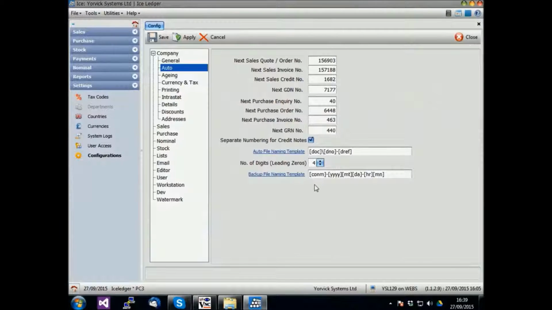Under the Auto page setting, you can define the backup file name template. If you're really not that bothered, you can quite safely ignore this and leave it as it is. This setting defines how the backup file name should be created. Whatever the name the system creates, you can still change it at the time of the backup.